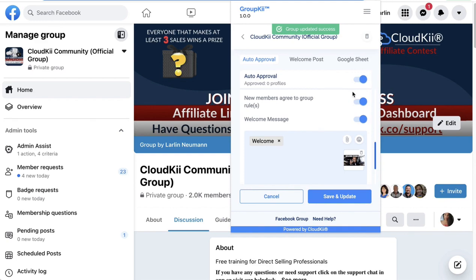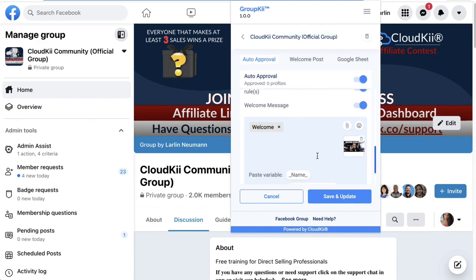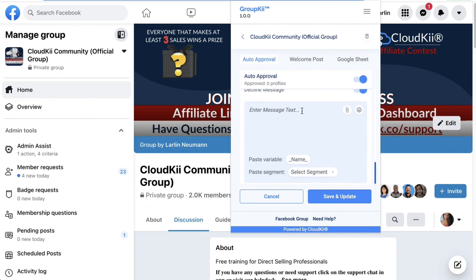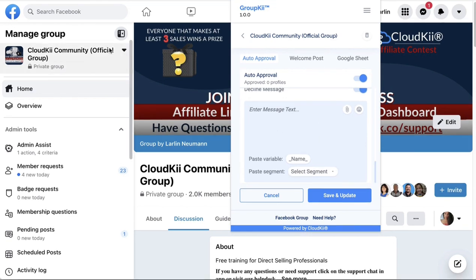I'm going to come back in because I want to set up my decline message for those individuals that did not fill out all of the questions, or at least some of them. So let's go ahead and set up our decline message for our interest in joining GroupKii.